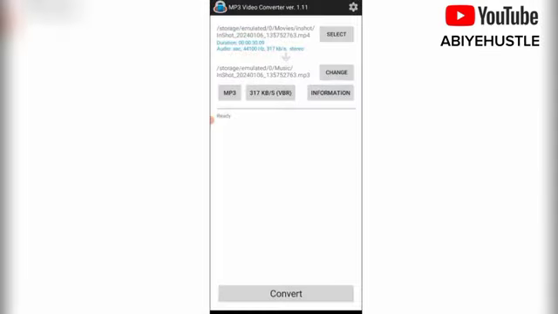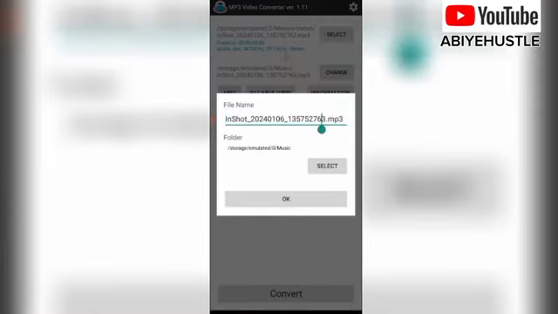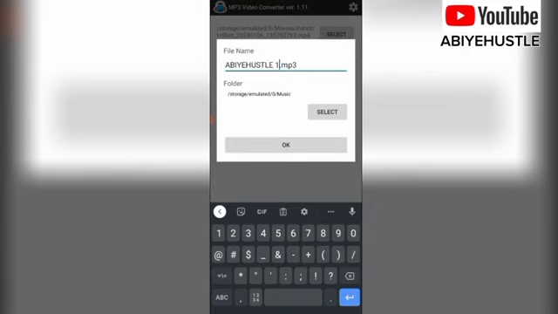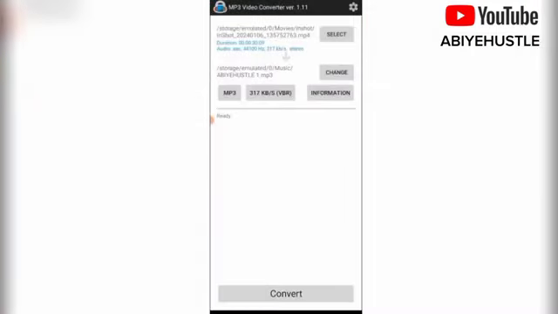The next thing you do is give it a name that you're not going to forget. You want to change the name of the instrument. Make sure you start from that dot. That dot MP3 must be there. Maybe I want to save it as Abie Hustle. I don't think I have Abie Hustle stored as MP3 there. Maybe if I have, let me just put one. So I click on OK. Next I click on convert. You can see it has converted very fast. You can see completed. If you play it now, you see we have our audio as MP3 there.